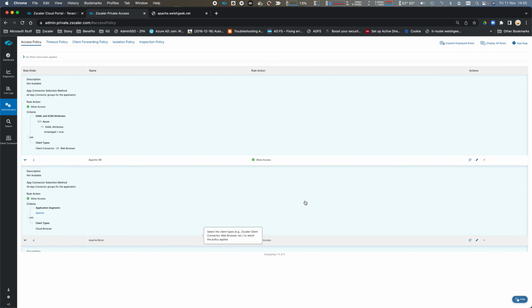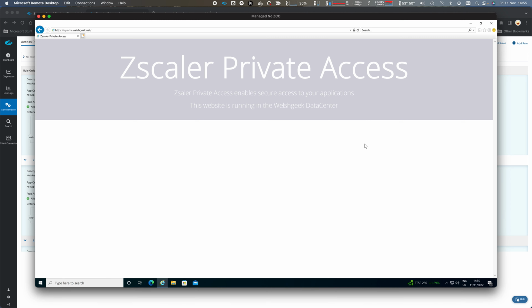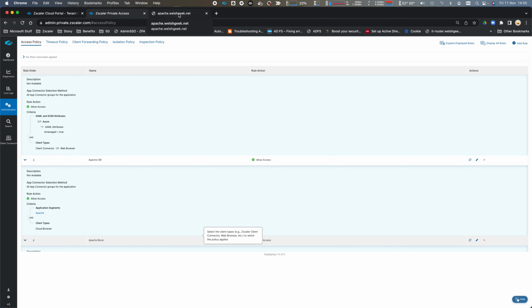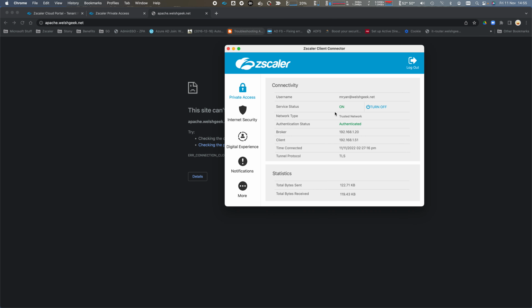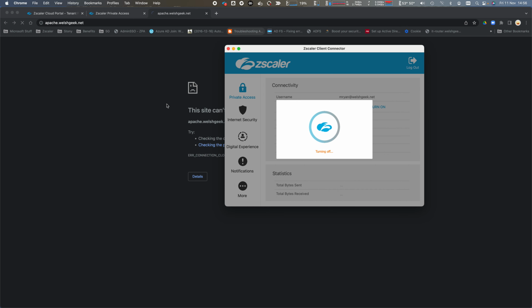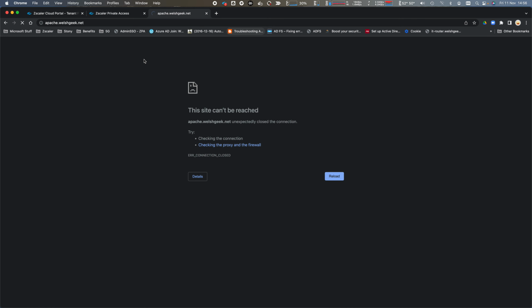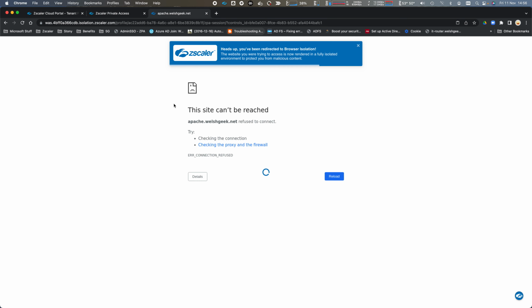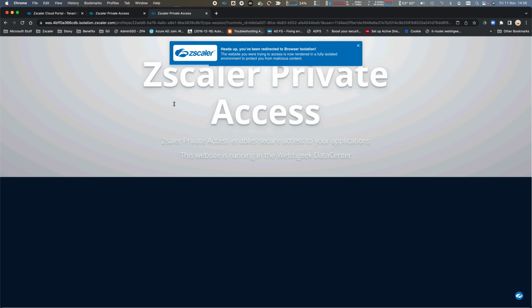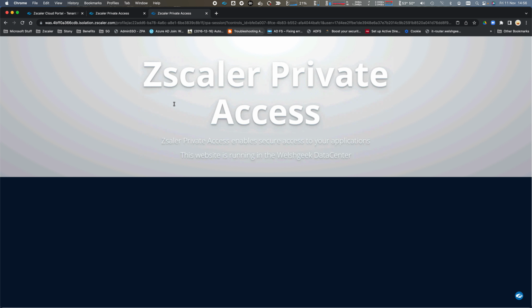And if we come across now to my client machine here, let's open this. We'll turn off Zscaler Private Access here. We'll see now when we access apache.welshgeek.net what's going to happen is the user is sent into isolation. So now we went through that authentication flow. The authentication identified the device as unmanaged, and so it triggered that it was going through a browser, and therefore we should isolate the user.